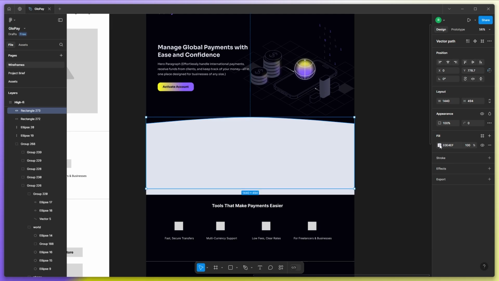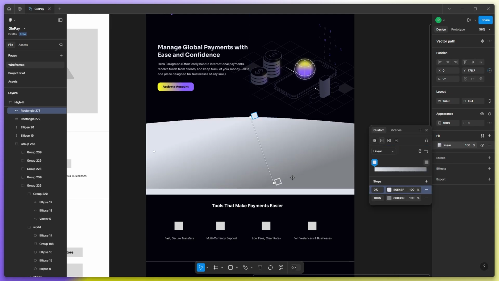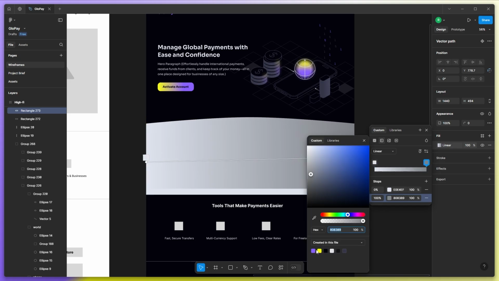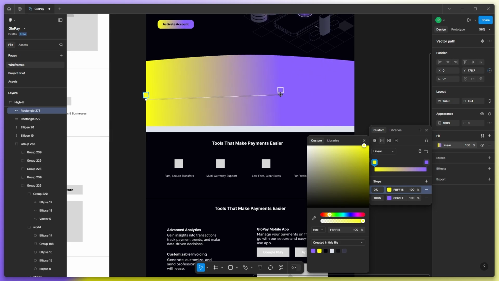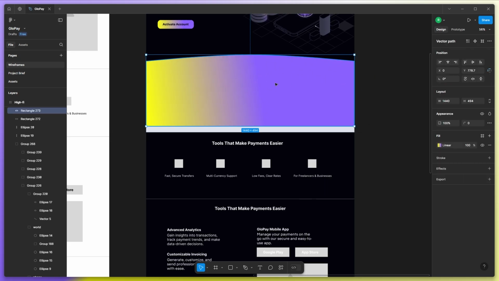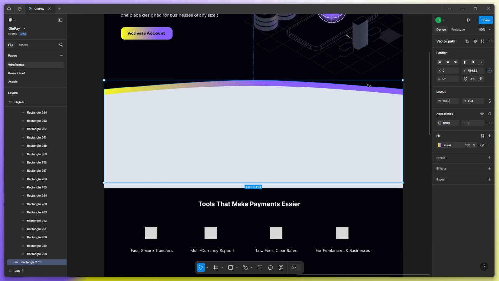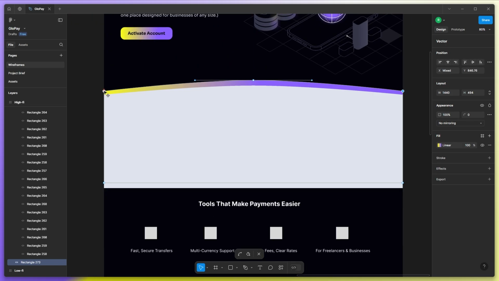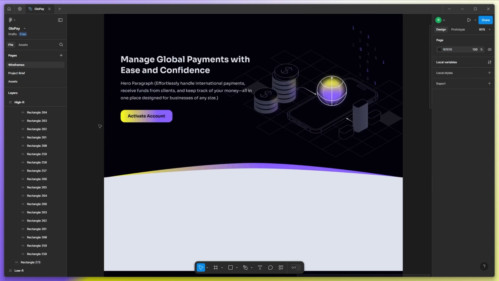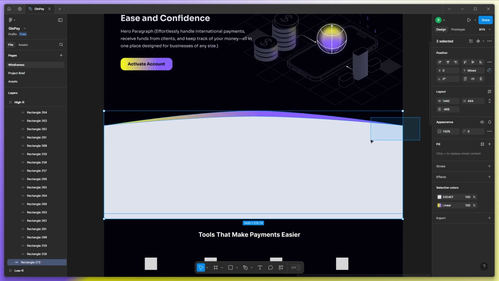We will apply the gradient. We need a linear but horizontal gradient with the combination of these two colors. The purple will be a bit more. Bring it back by pressing Shift Control left square bracket. Then we will move these two anchor points downward. So you can see we have created a nice background object.